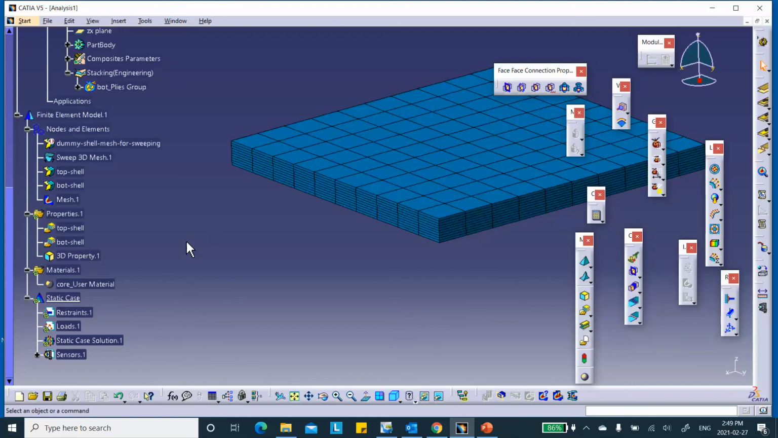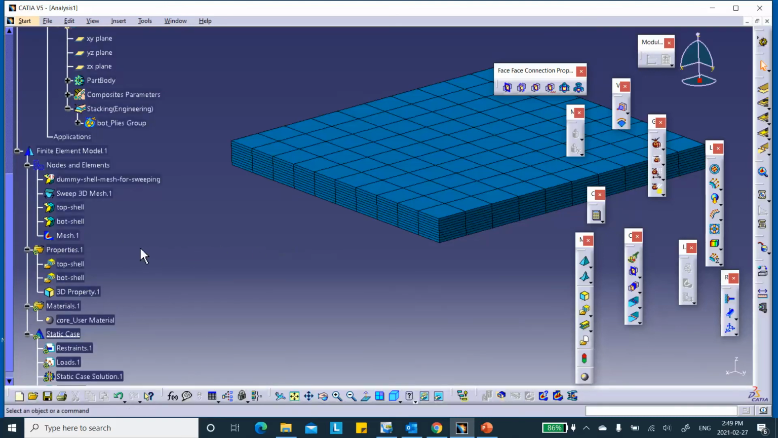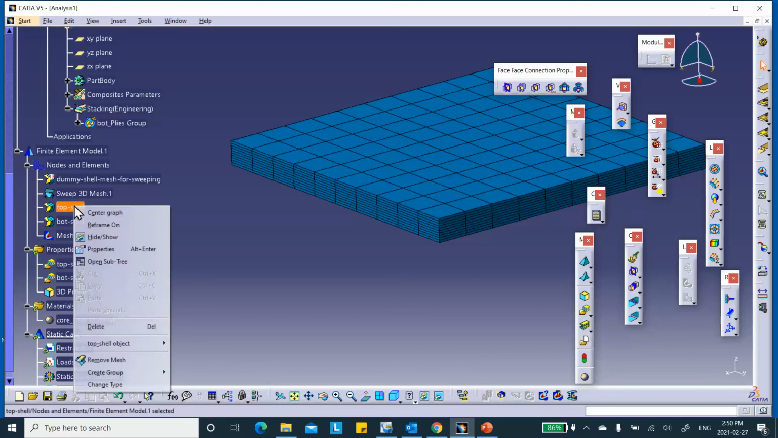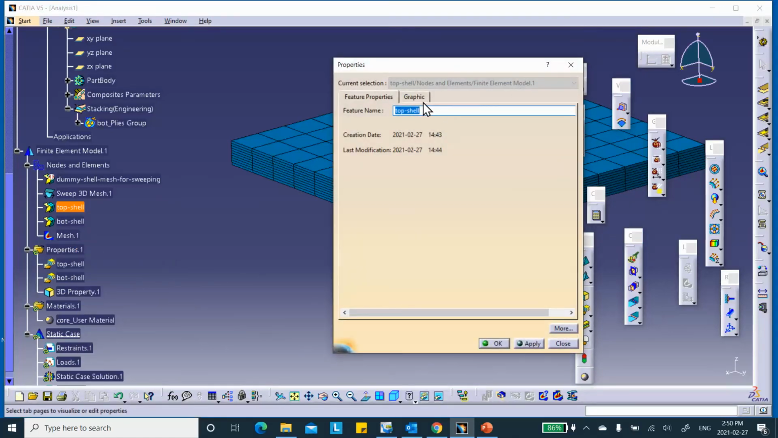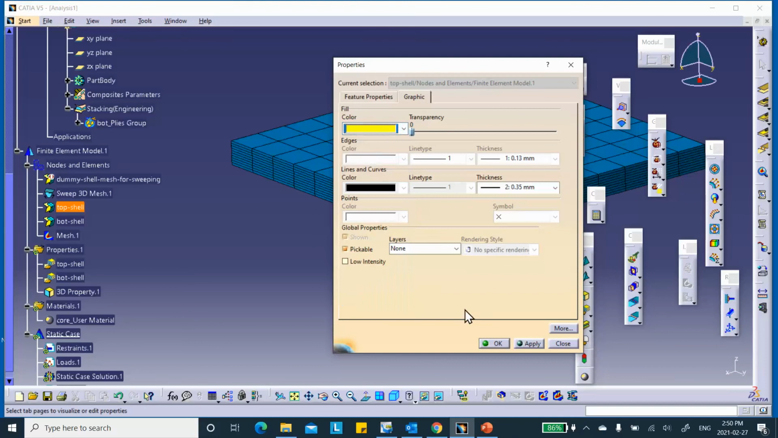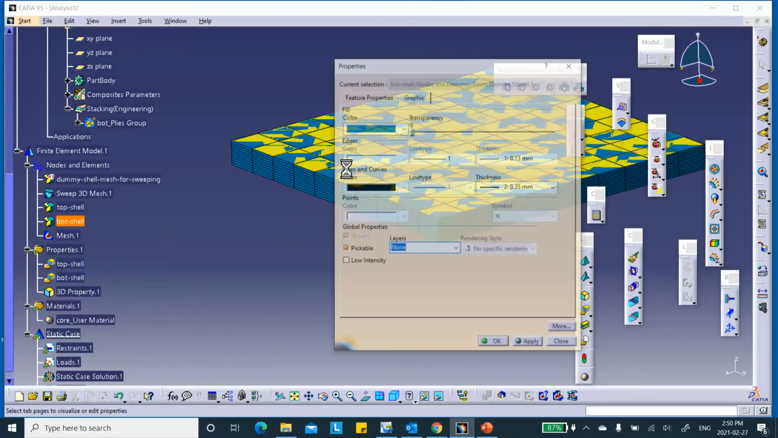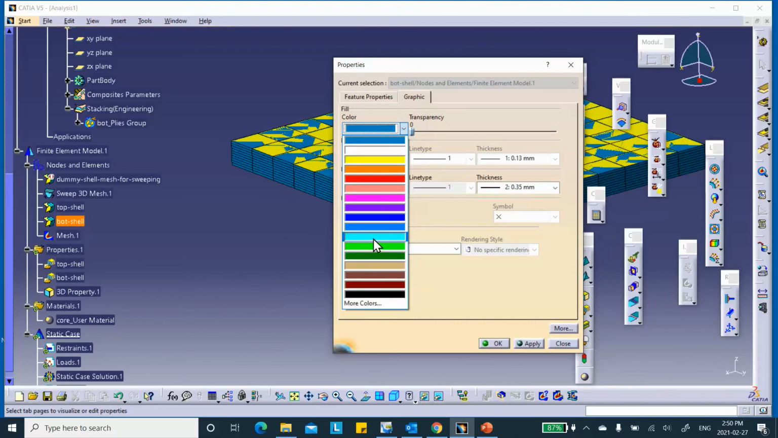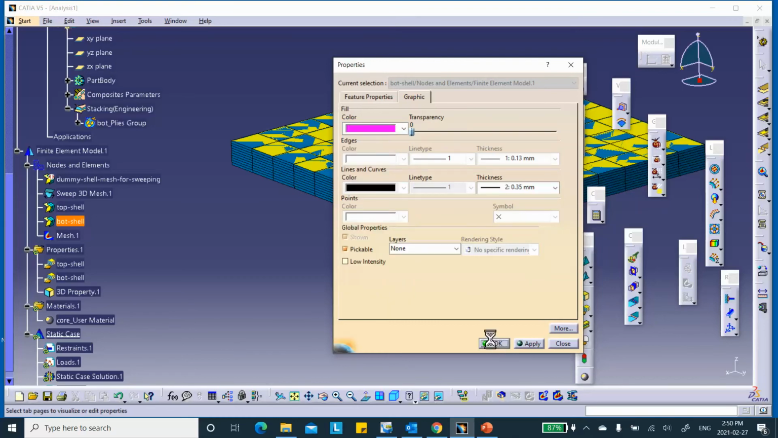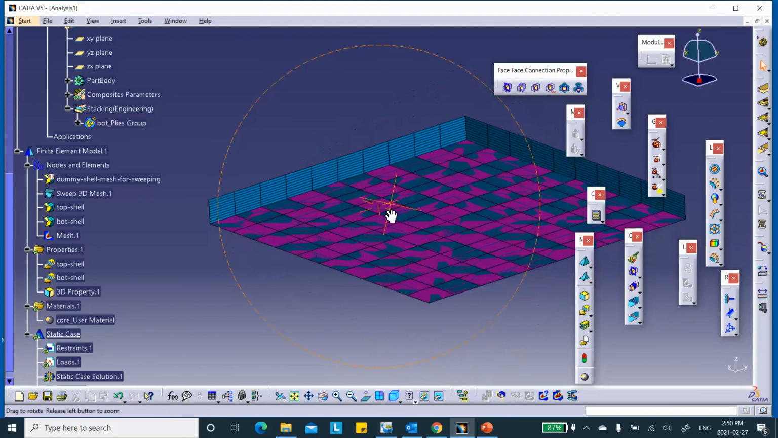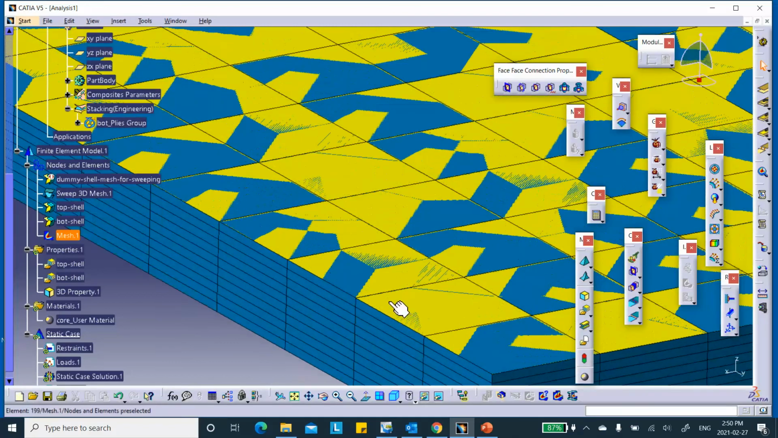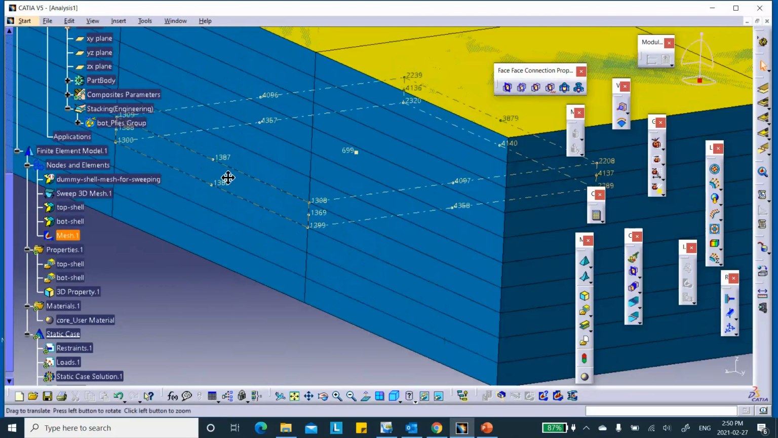Very good. Okay, I want to show you something now. Let's zoom in. First of all, I'm going to change the color of the top and the bottom shell elements. So put the cursor there, right click, properties, and I'm going to change the color of that to yellow. And this one, the bottom one, again, properties. I'm going to change the color of that to, how about making it maybe magenta. Okay, so notice that there's a bottom shell, this is a top shell. Now we're going to zoom in. I want to show you something.